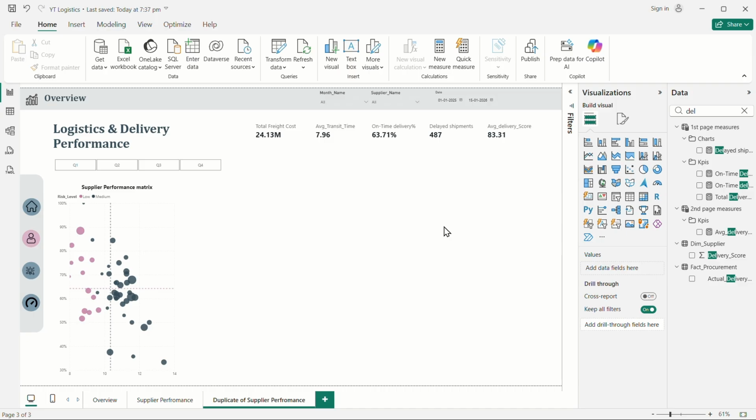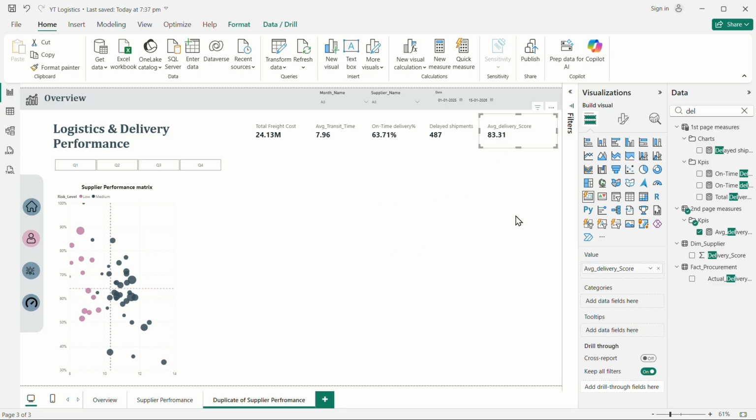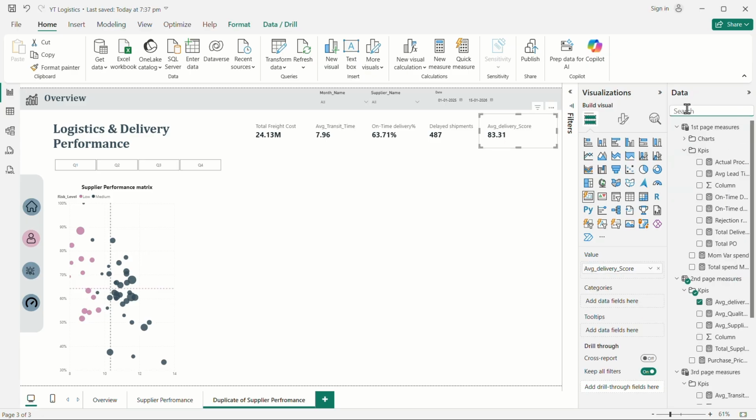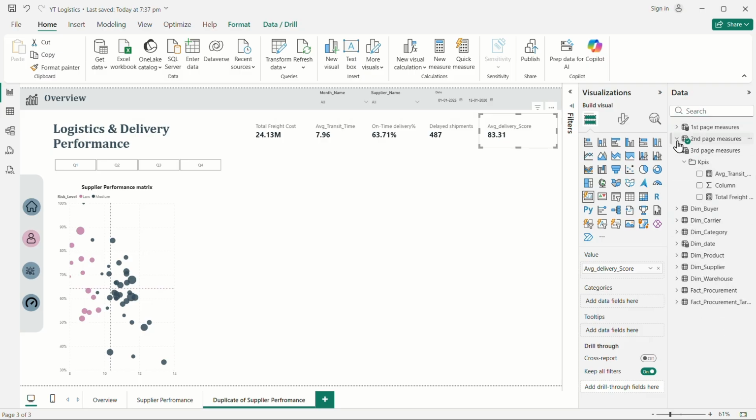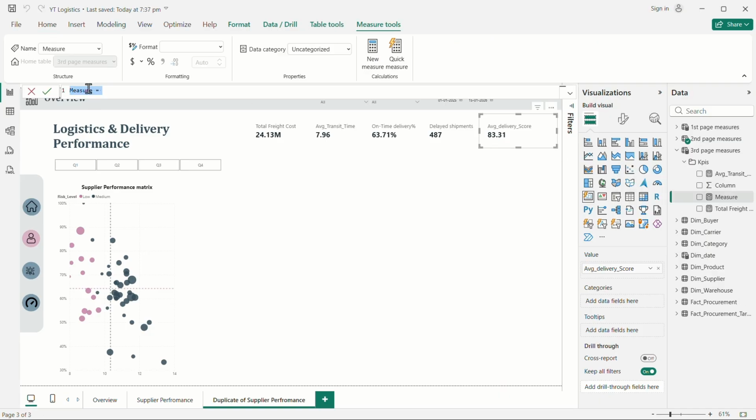Now we want the carrier SLA target and the delivery SLA gap. SLA means the service level agreement, as we know, but first we will create a new measure. Just click on this KPI and new measure. In this new measure, we will say carrier SLA target.